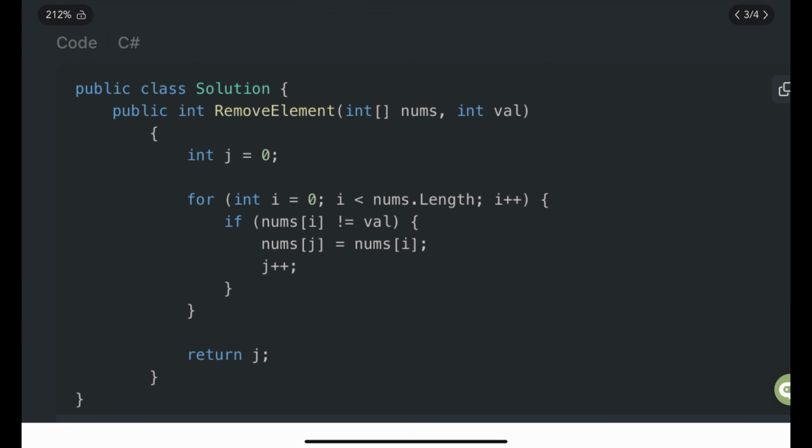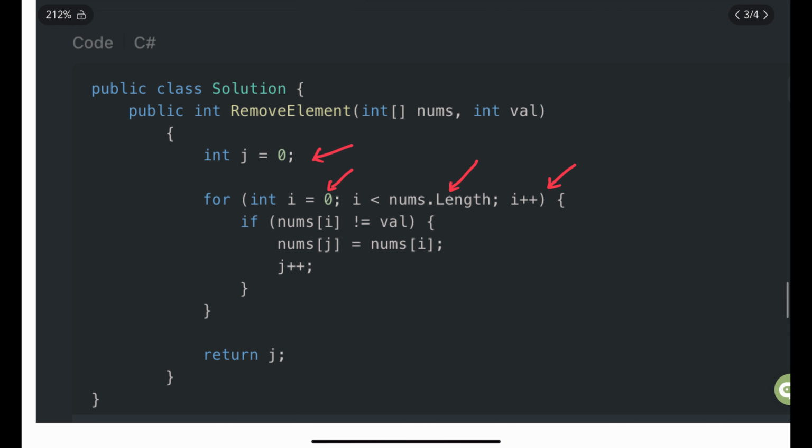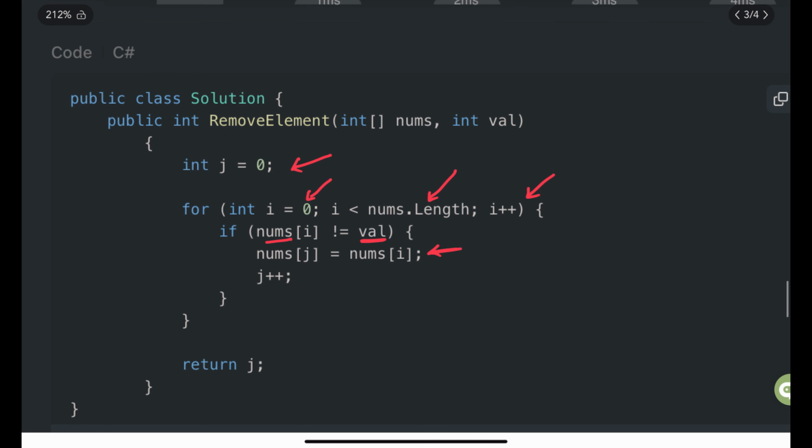Here is the C# solution. I start by initializing my j pointer, setting it to 0, and then begin with a for loop for the first pointer, that is i, starting with i equal to 0 until i is less than nums.Length. If the value that i is pointing at is not equal to the value given to us in the input, then I'm copying the value and saving it into the position that j is pointing at and then incrementing the j pointer. If this condition is not satisfied, then we don't do the copy and move on. And once the iteration is done, we return the value saved in j.